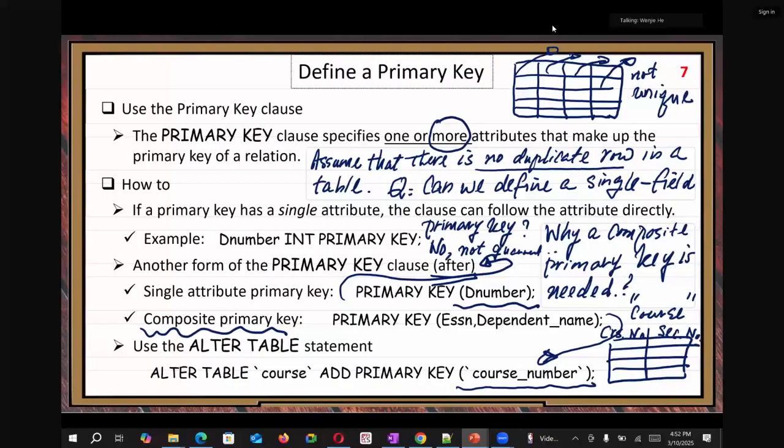The course number is not unique, right? Not unique, because you have multiple sessions. Two different sessions of the same course have the same course number. The section number is also not unique, right? Then you cannot use the course number as the primary key, and you cannot use the section number as the primary key.